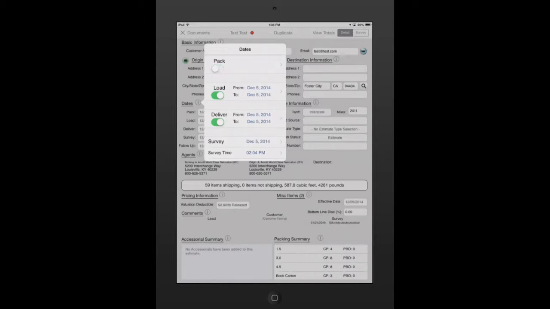You can turn these dates on or off by the toggles that you see here on the left hand side. And then to select the dates, just touch the screen on the date itself. You can scroll the date wheel at the bottom to the specific day that you need. And when you're done, just go back to the date section.